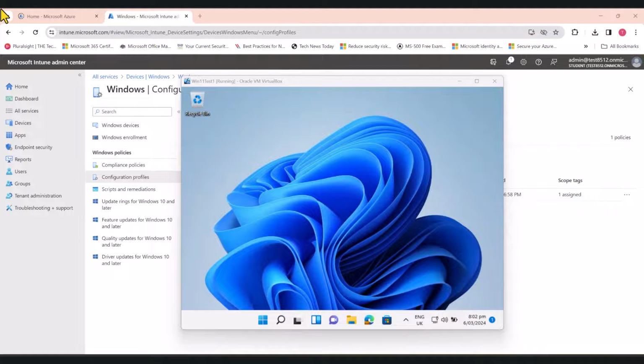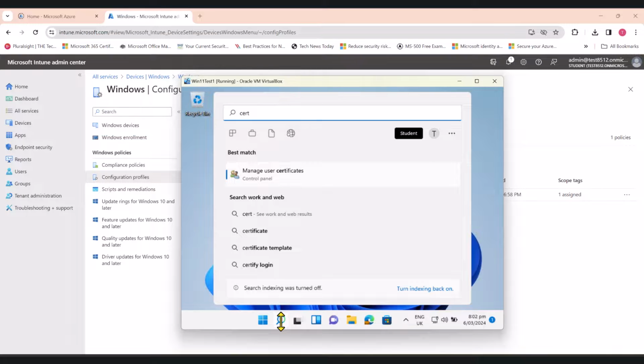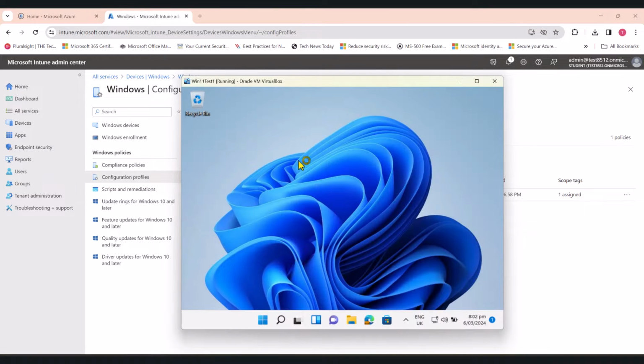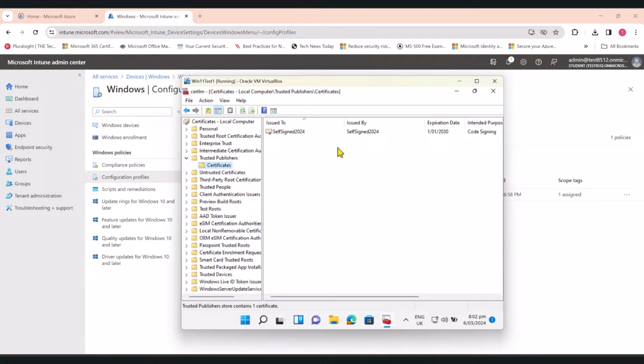Okay, guys, the device took a little while for the policy to sync. So let's go ahead and see how it looks from the end user's device perspective. This is my test virtual machine. Let's open the certificate manager for the local computer this time. So certlm.msc, click enter. Now we have specified the folder that we want the certificate to be stored in, which was the Trusted Publisher certificate store. So let's go ahead and open the certificates. There you go. As you can see here, the certificate has successfully been deployed to the Trusted Publisher's certificate store on the end user's device.